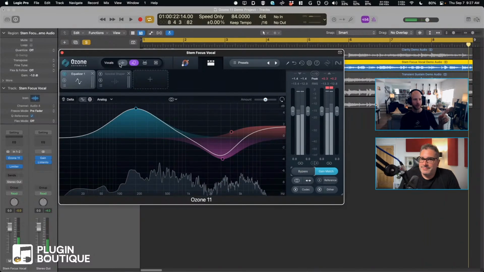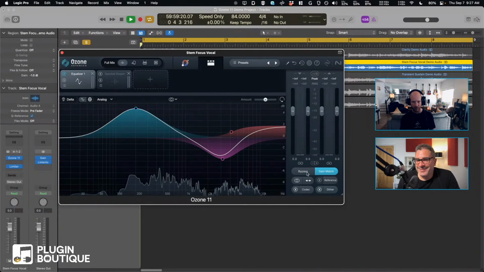Okay, so now let's switch it to the full mix. So this is now just a normal EQ applying to the full mix, and you'll hear it's gonna sound horrible because we're boosting a full mix at 5 dB.